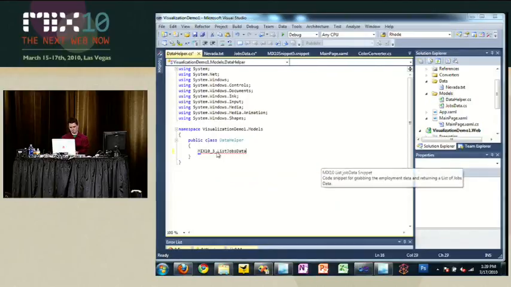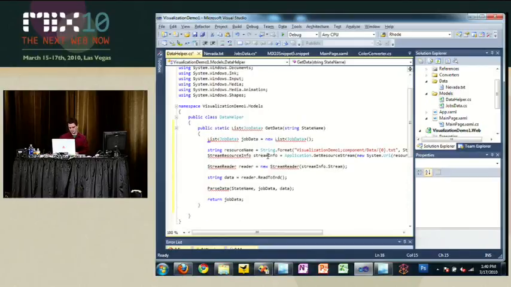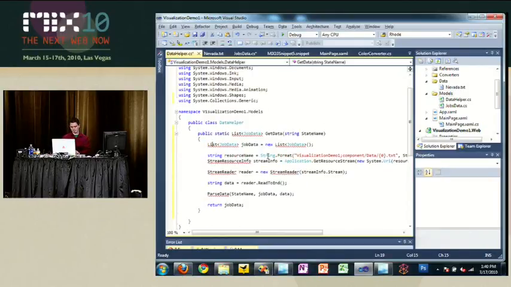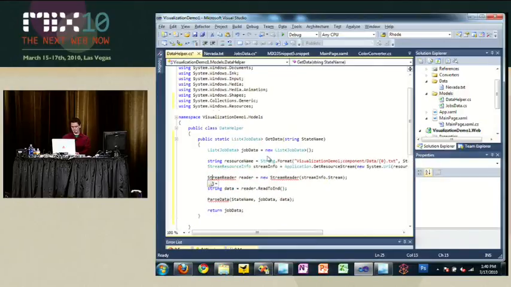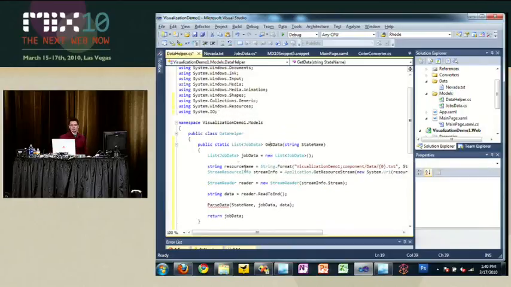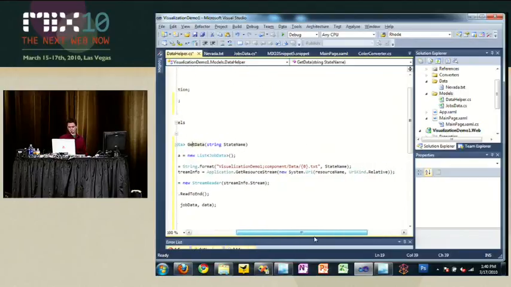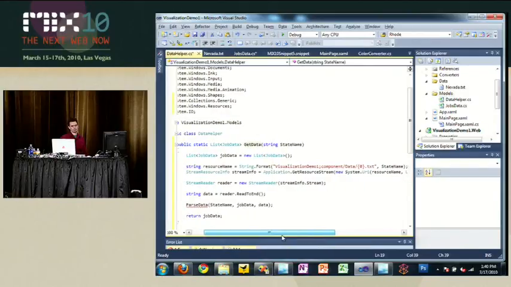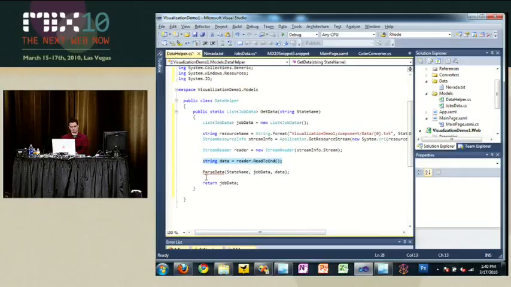Okay, so we start with a bunch of Alt-Shift-F10s to get all of our dependencies, make them happy. Okay, so we create a list of jobs data, and we create a resource string that will dump into the URI. I'll make this code available in the coming days. And we create a stream resource info, stream reader, and then we get all of our data into a single string. And then we're gonna want to parse that data.